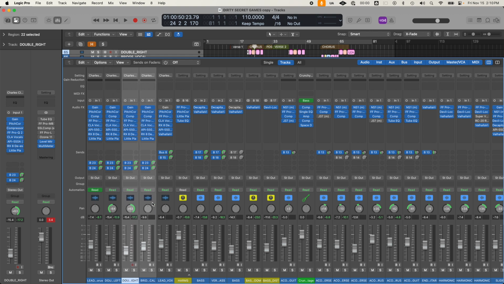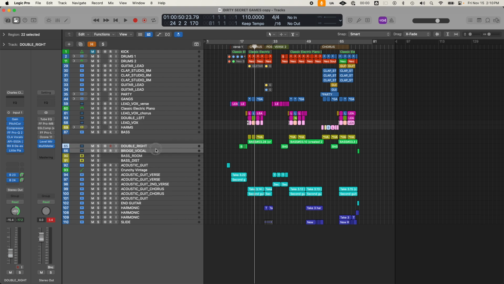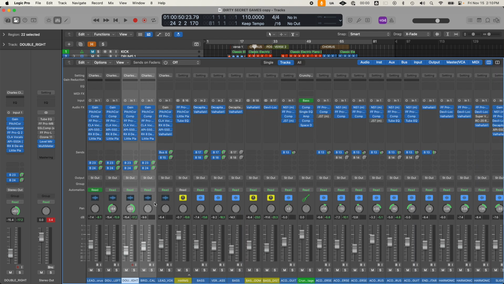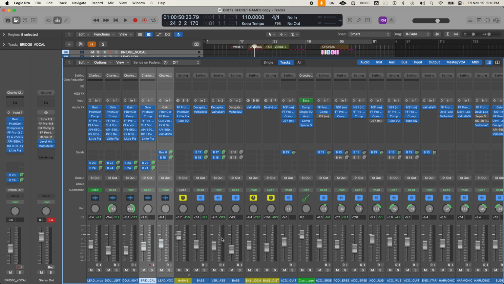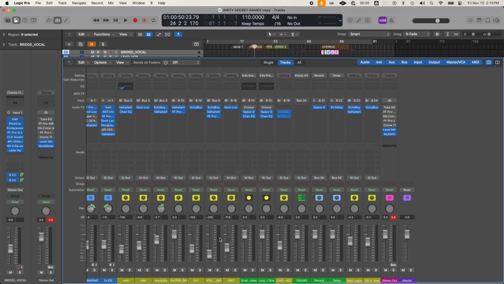I won't be using this a lot because I just have gotten into the flow of organizing them in the session window, but it's there now in the mixer if you want to. It is sometimes helpful to organize bus sends and things like that.